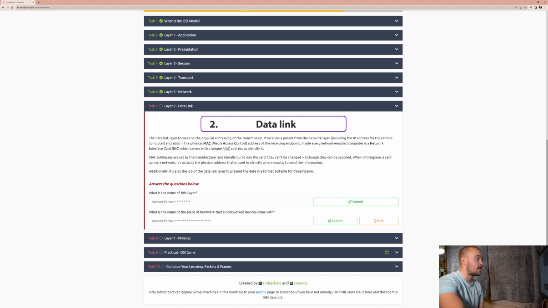When information is sent across a network, it is actually the physical address that is used to identify where to send the information exactly. Additionally, it is also the job of the data link layer to present the data in a formidable solution for transmission. So the name of this layer is data link. And the name of the piece of hardware that all network devices come with is a network interface card.